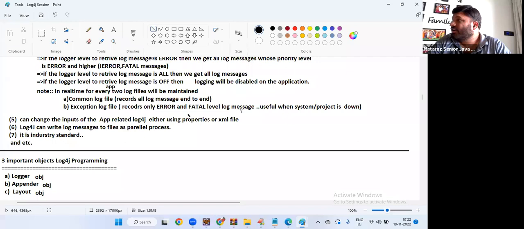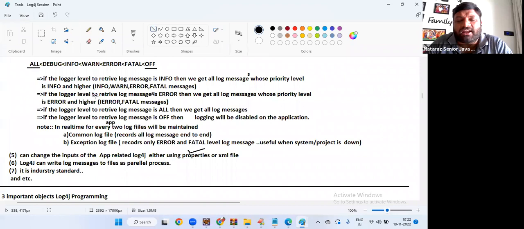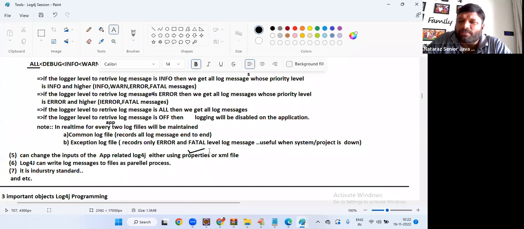For example, I have to set the logger level to retrieve the log messages. Instead of hard coding inside the application, it is better to give it from the properties file.